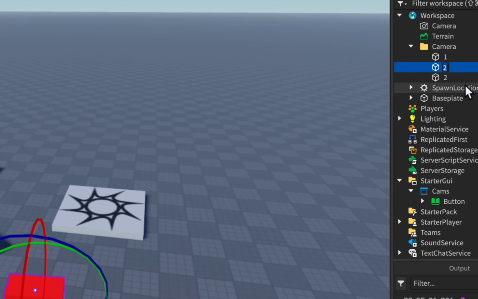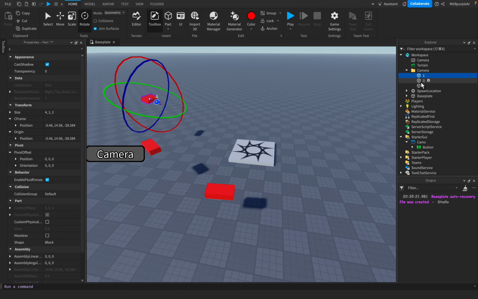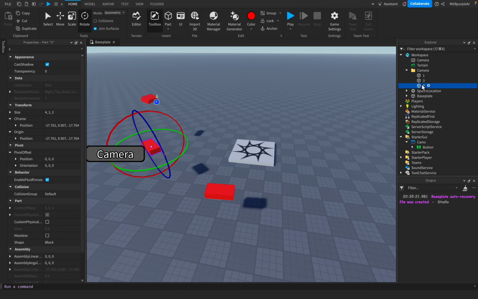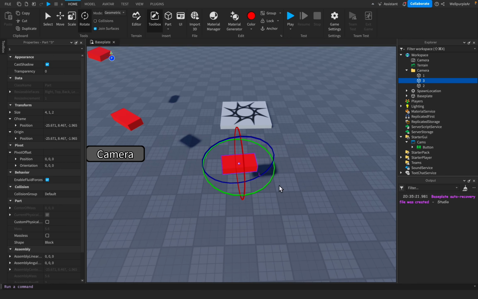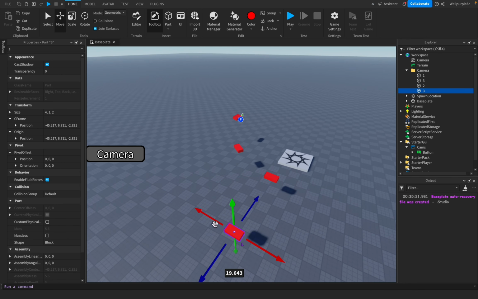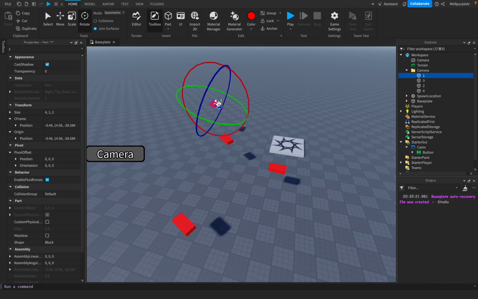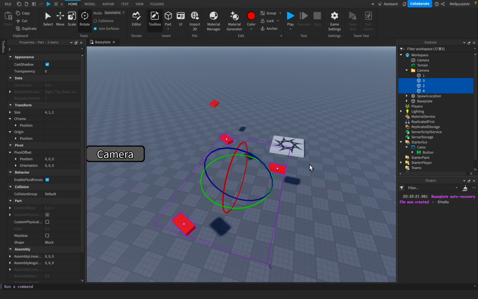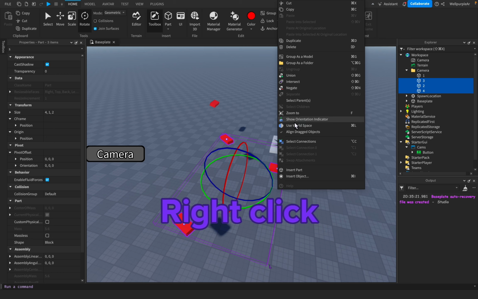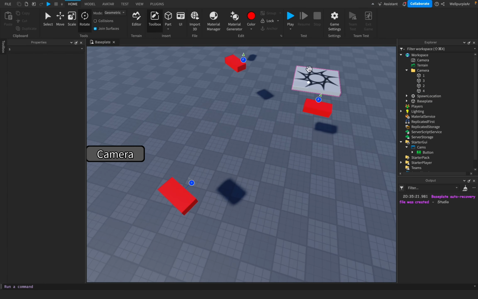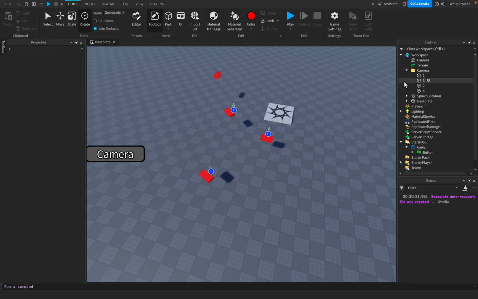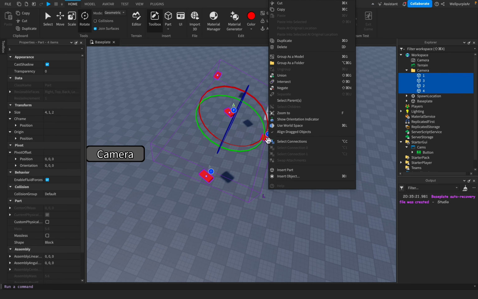Make sure you rename your cameras in numbers so you don't mess up. So the first one is going to be number 1, the second one is going to be number 2, and the third one is going to be number 3. Make sure they're all numbered correctly. Now that all of our cameras are done, we're just going to turn off show orientation indicator, and we're just going to enable it for the others so we can see which way they're facing. As you can see, they're all facing the correct direction. Let's just turn the orientation indicator off.